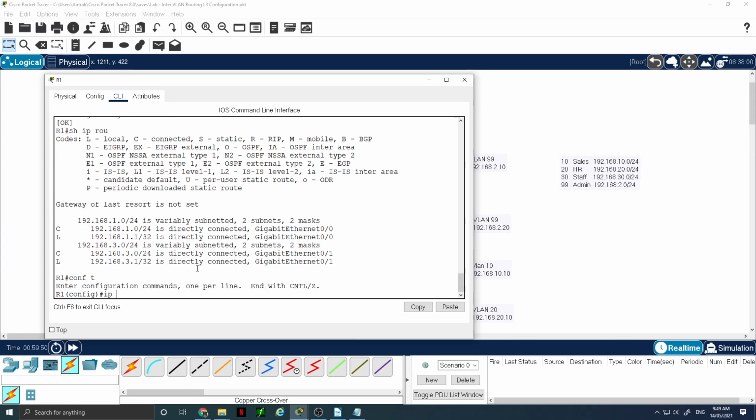We do an IP route coming back, only for the lab. And we point it to the 3.2. Okay, that will work for this lab because it's the only way to throw traffic back and forth.